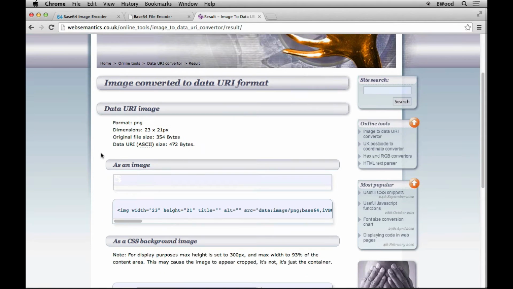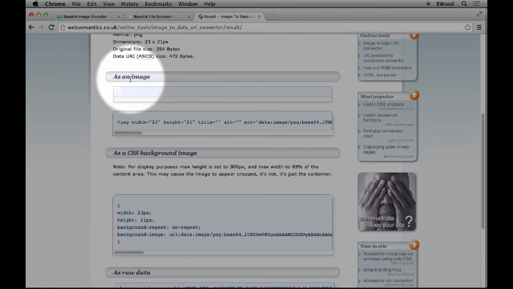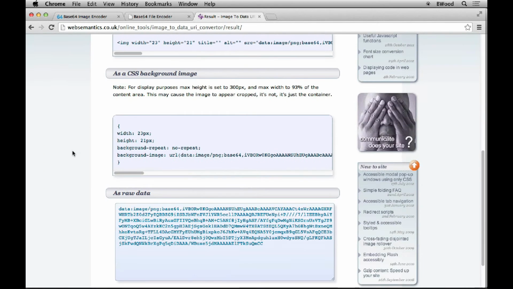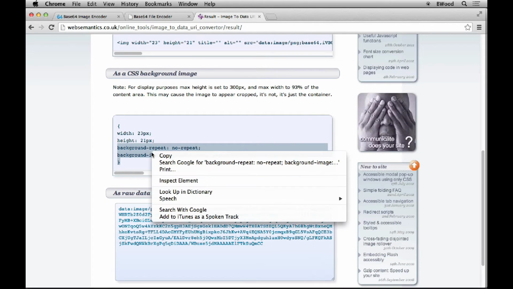What they do is it's actually using a data URI. So it's going in and saying, okay, if you want to use it as an image tag, just copy this and put it in your page. And it's embedded in the image. So there's no link. If you want to use it as a background image, just grab this code. That's what I'm going to do. So I'm going to copy the background image and repeat.